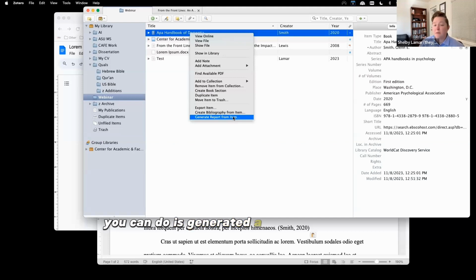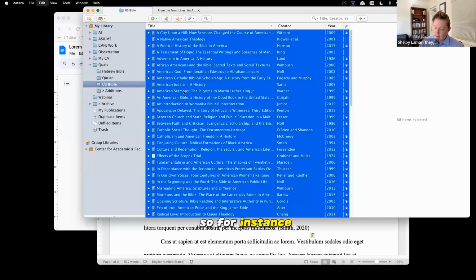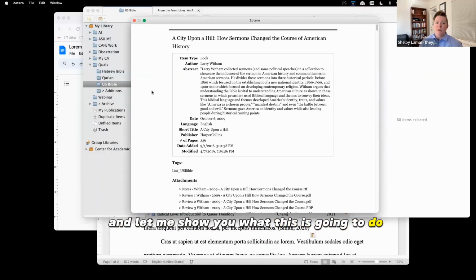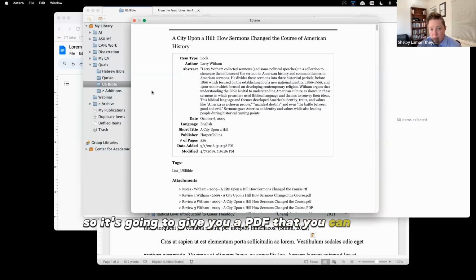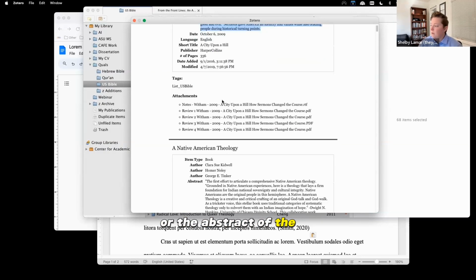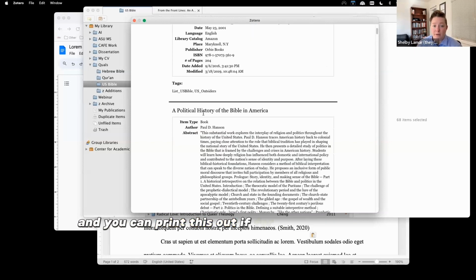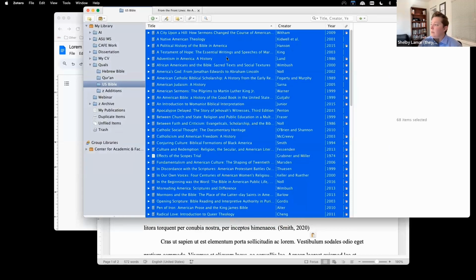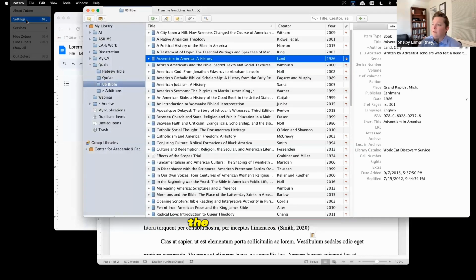The other thing you can do is generate a report from an item. So for instance, I could select all of these and say generate report from items. Let me show you what this is going to do. It's going to give you a PDF that you can print out. You can't edit it, but it will give you the basics, including the abstract. So it's kind of like an annotated bibliography that you have created yourself when you put in your own abstract, and you can see your attachments. You can print this out if for some reason you want a backup of some of the basic things from your list.